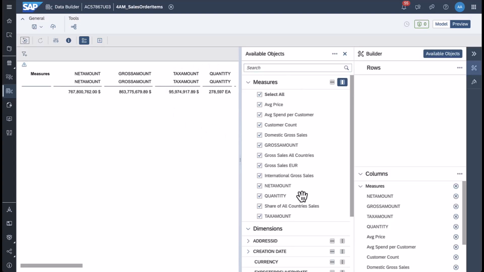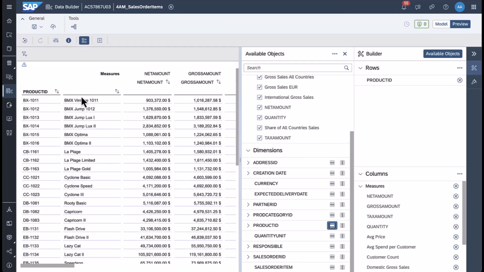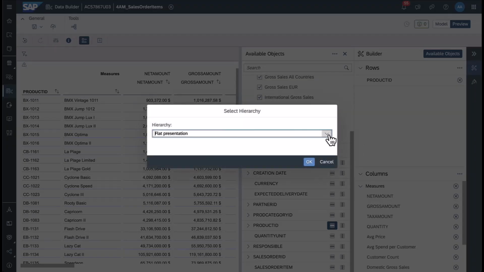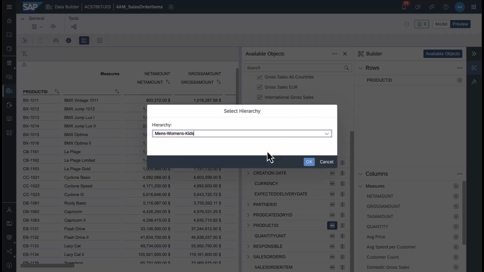So here I have normal aggregations, but I want to see this by product ID. And the product ID brings its text, and we'll see later on that this is also a language dependent text. All of this has been known for quite some time. And what is now new is that there are several hierarchies on that product ID that I can choose from. And here what has been set up for me is a men's, women's, kids hierarchy, as well as a premium, standard, low marketing hierarchy. And I'm choosing the first one.